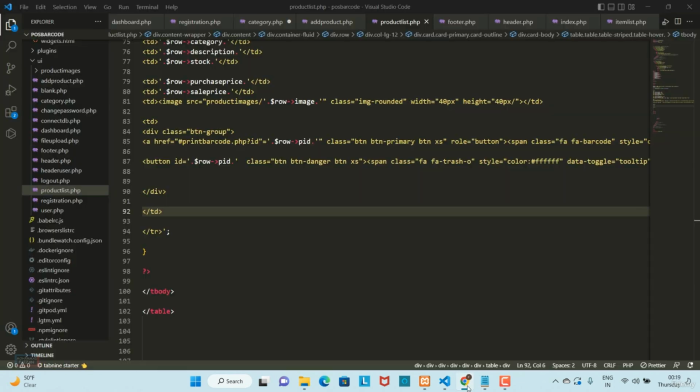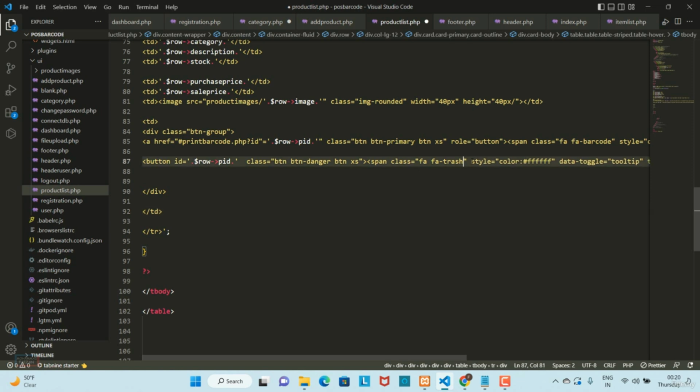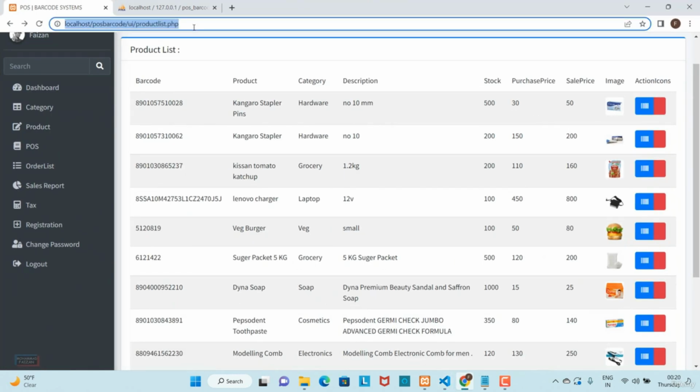Okay, and let's check what's the error we are getting for our button code. Class button btn danger btn extra small and span class for trash. We can remove this and let's save. And this is the extra small we used here, but it is not showing us the extra small button here. So what we need to do, we need to give here the hyphen. Okay, I think I forgot to add the hyphen here in between the btn and xs. So let's refresh our file.